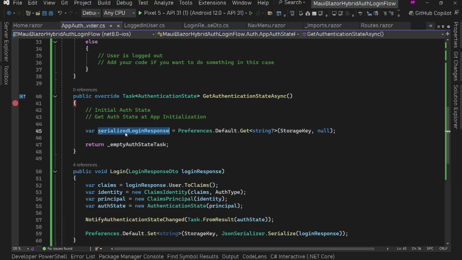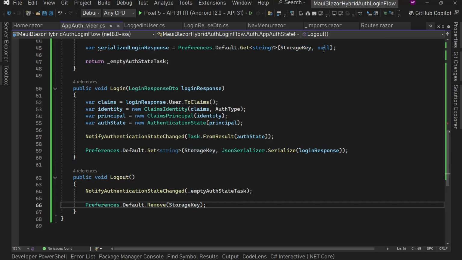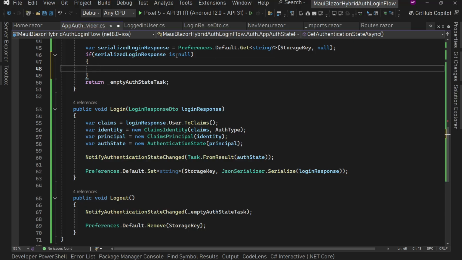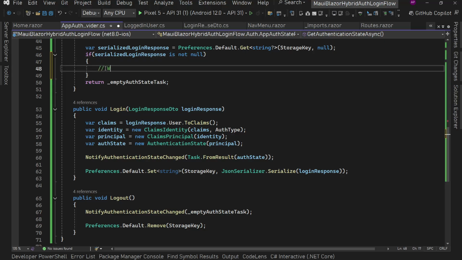Okay, now we know if we have this information, it will be returned as a string. If we don't have it, it is going to return this null value. Here we can check if serialized response is null, or maybe let's do the opposite. If it is not null, we can say we have login response in storage, preferences storage.